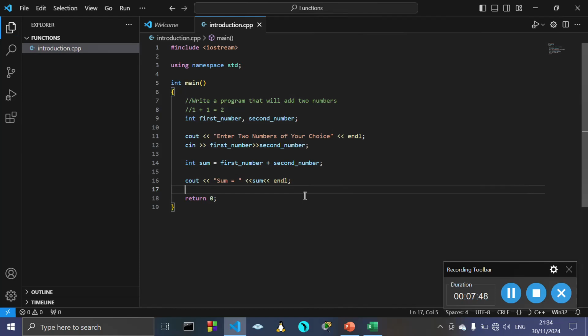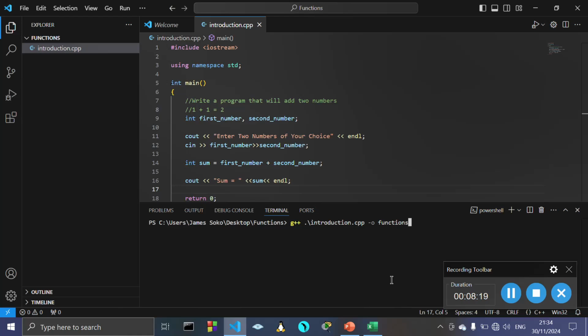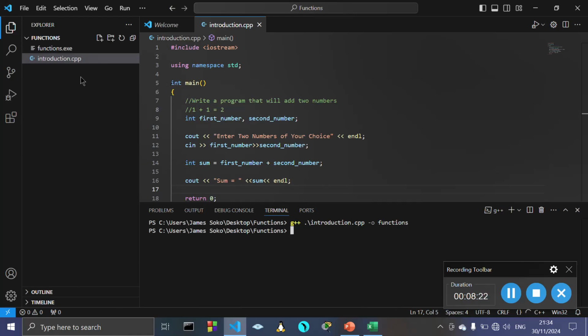So here I'll press Ctrl S to save this program. Then I'll go to my terminal and open a new terminal. You need to make sure that you are in the directory or folder for this particular program. So say g++, then the name of the source code, which is introduction.cpp, then -o for the output name. Then we just call it functions. Once we generate this functions executable file, you just need to run it like that.